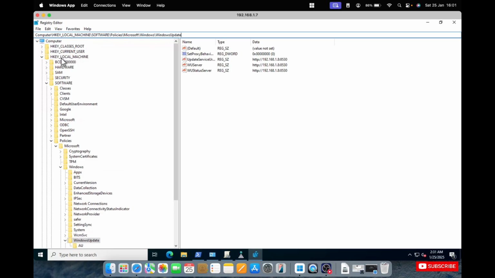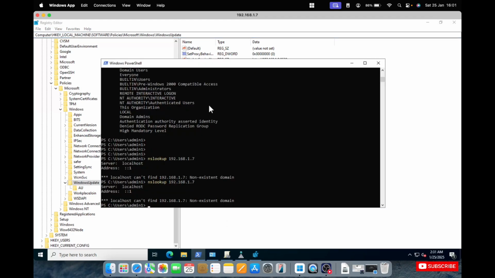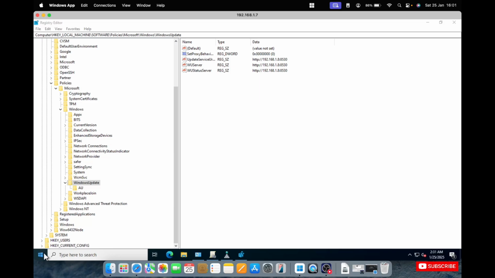If you go under this path, HKEY_LOCAL_MACHINE, then Software, Policies, Microsoft, Windows, and under Windows you see Windows Update. So you can see that it is already mentioned there, the WSUS server and other details, right? So I believe this machine should start reporting, but since it is not reporting, we have to run some commands. Let me do it from here.